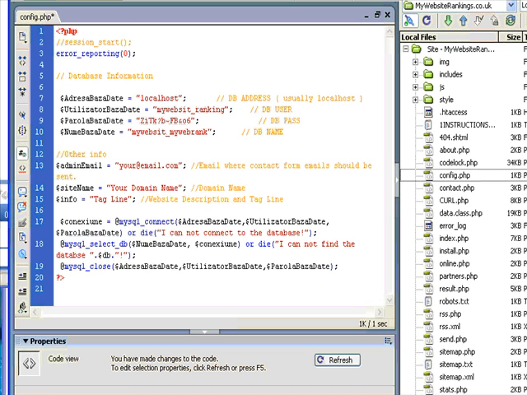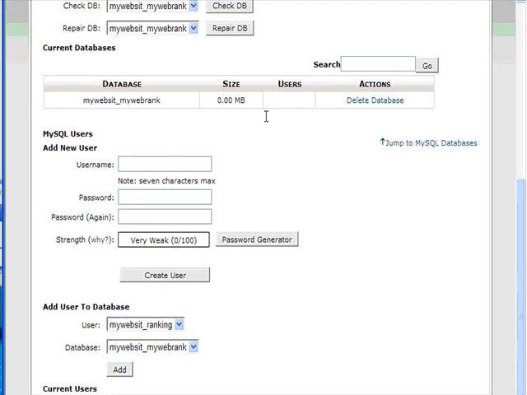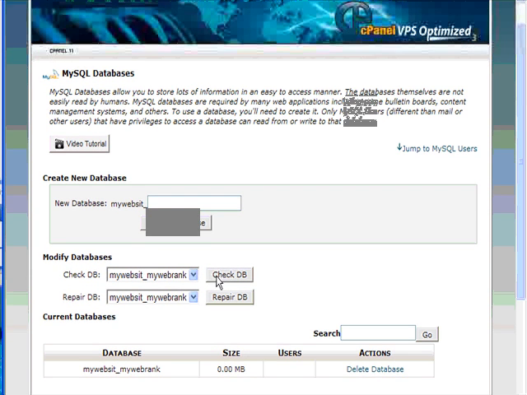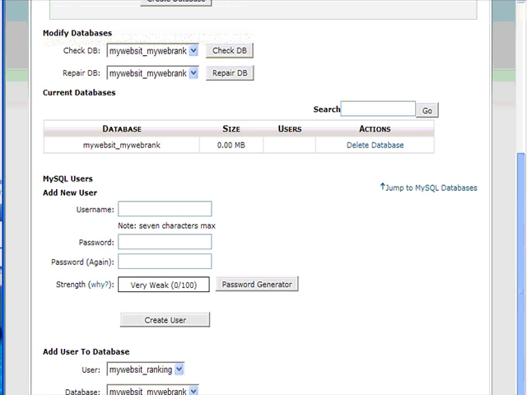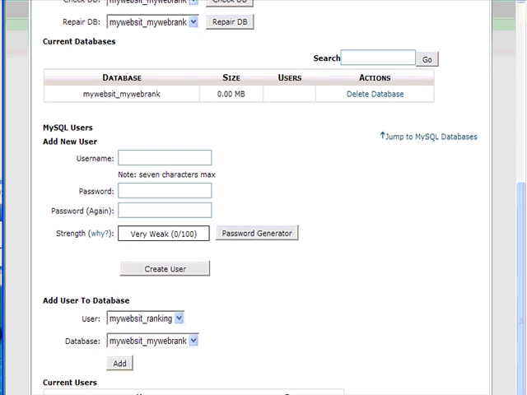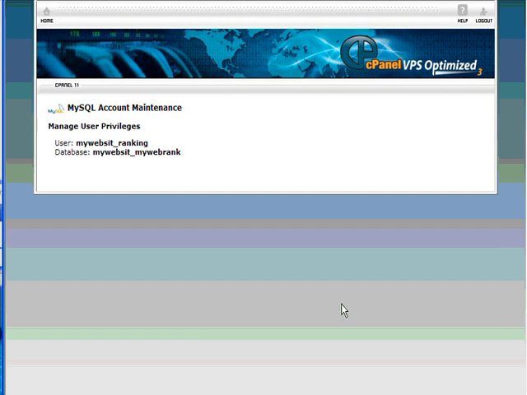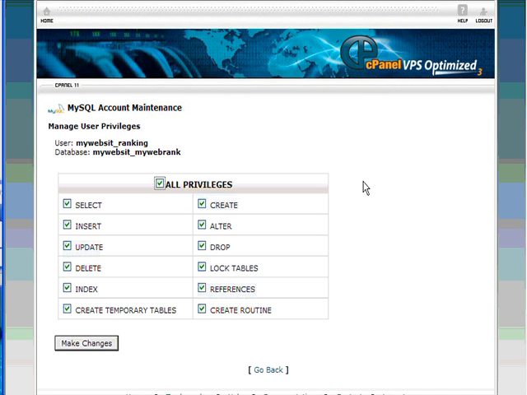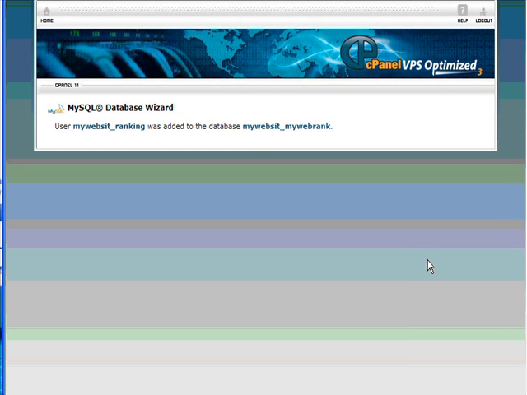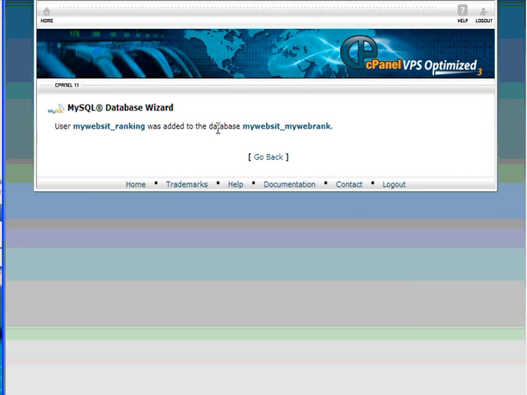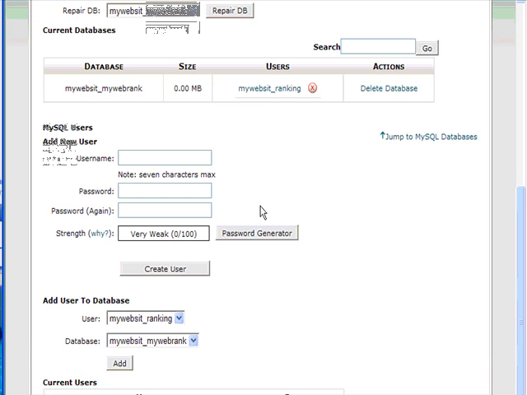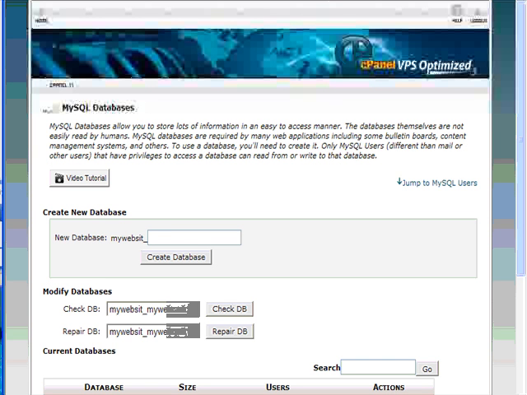There's one more thing we need to do on the cPanel. We've created a database, we've created a user. You need to attach one to the other. If you scroll down the page, add user to database. So there's the user, there's the database, click add, click all privileges, click make changes, done. So that's the database done. That's the only thing you need to do on the web host, apart from upload the files, which we'll do in a second. So I'm going to close that now.